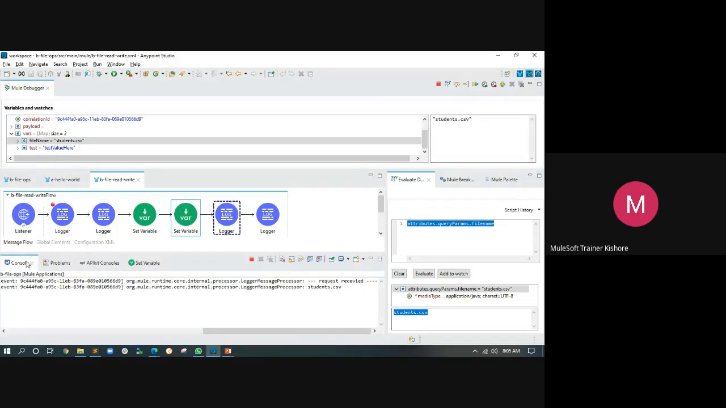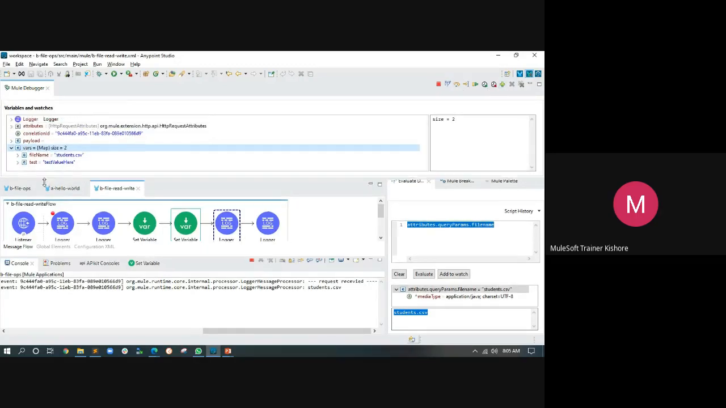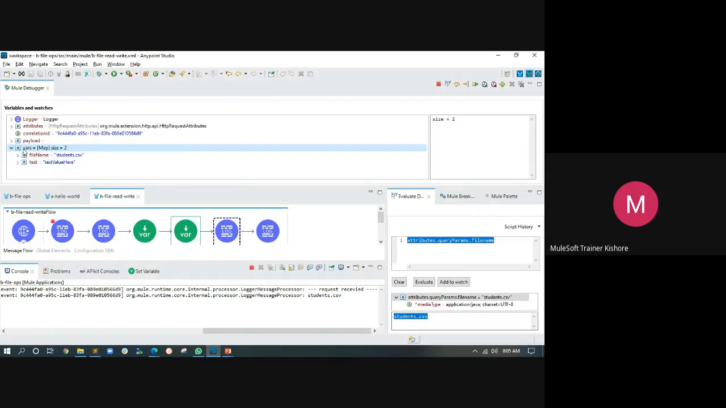Now your file name will become the second variable. And now how to retrieve a variable? How are variables stored here? Under vars. So retrieve it with the help of vars dot.